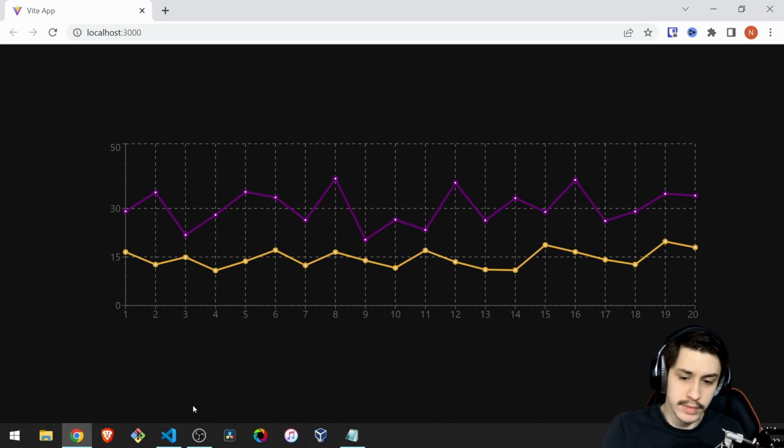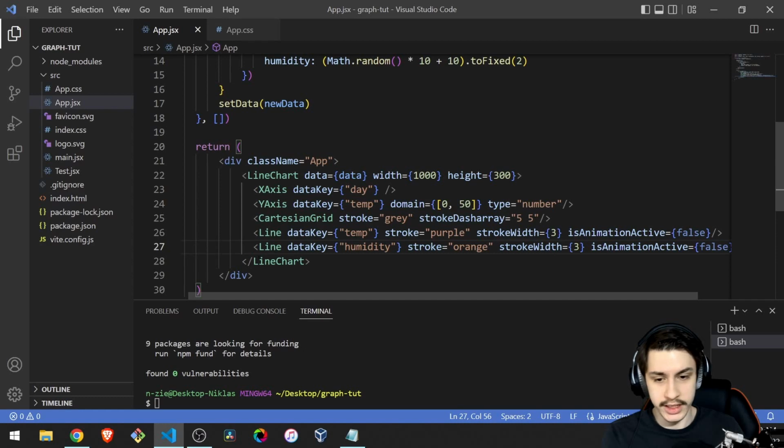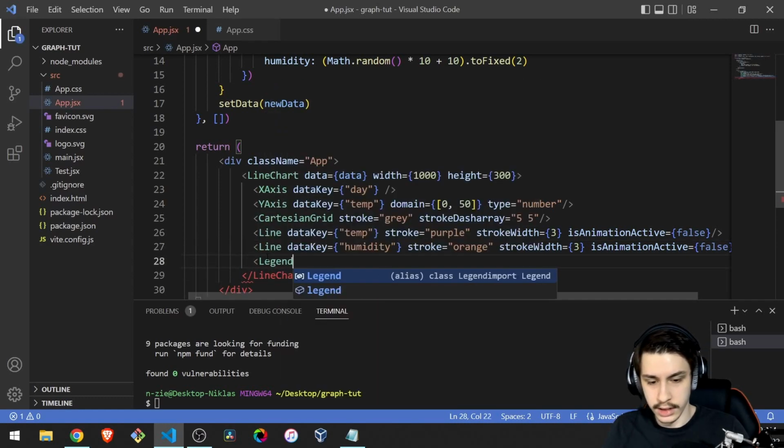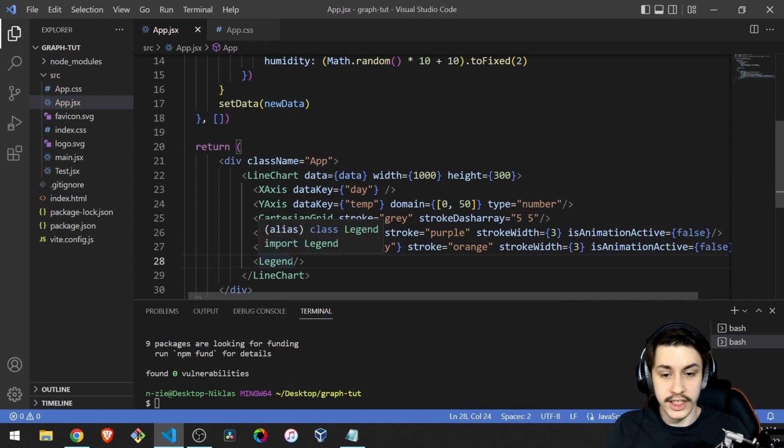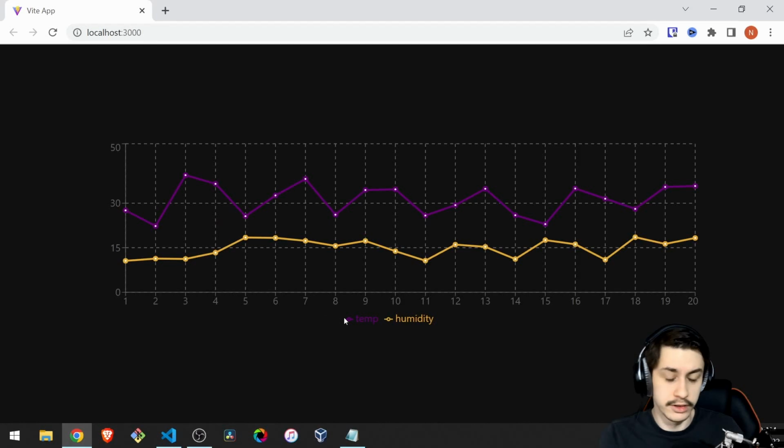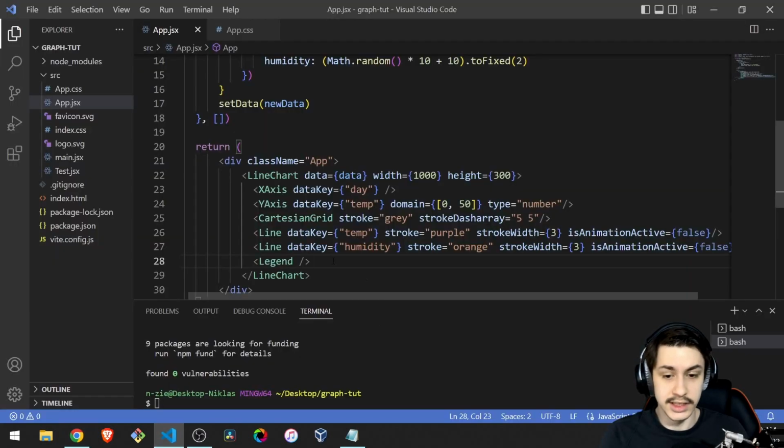So now you might think, okay, but how do I know which line is which? Well, you can actually add a really nice extra component in here called a legend. And you don't actually need to give the legend any information because it gets all of its information from the rest of the chart. And now it immediately says, okay, purple is temperature and orange is humidity, which I find really handy. But now you might want to actually read what the exact values are if you hover on here. And that's done using the tooltip.